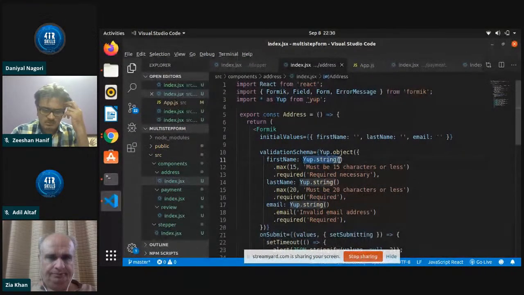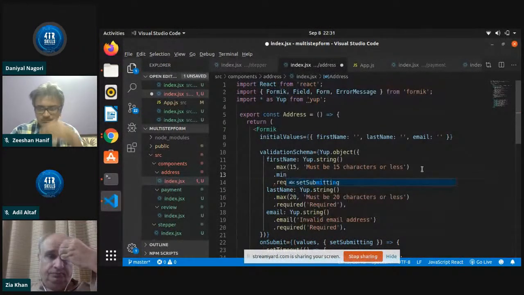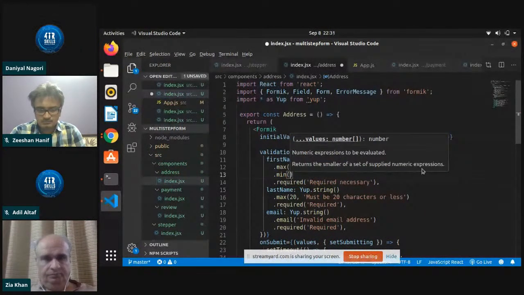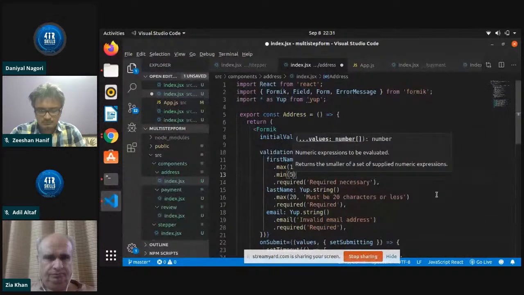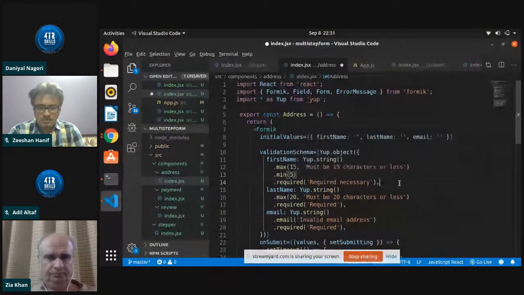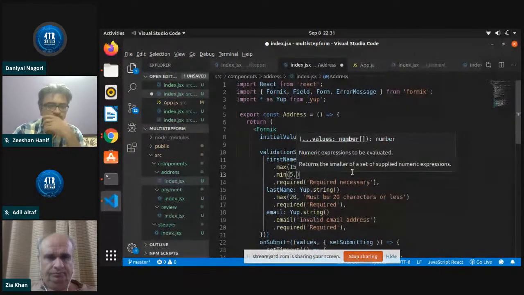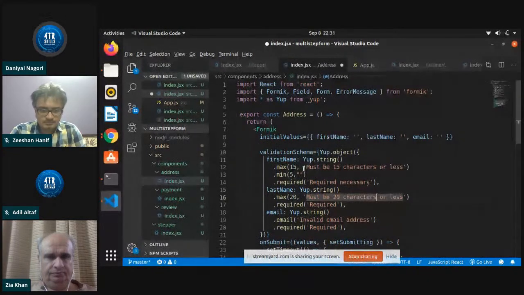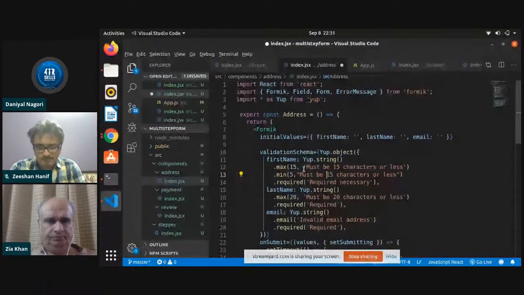Here you can see yup.string is also a method. We have multiple methods provided by yup, maximum, minimum. If we want the minimum to be 5 characters, we can write 5 here. And if you want to throw an error, we can write it here: must be 5 characters or more.